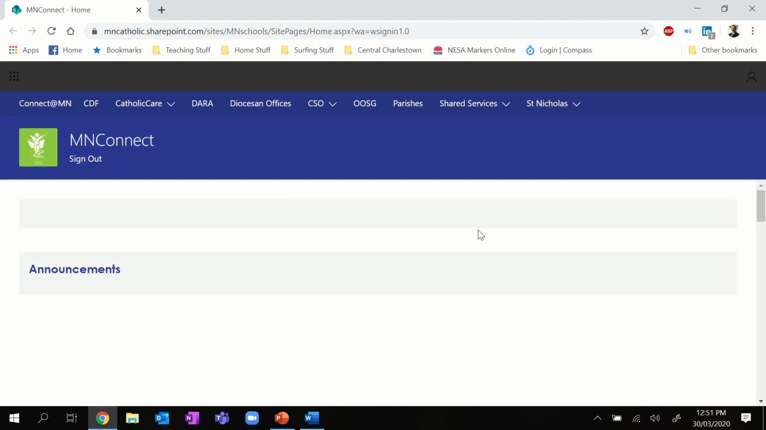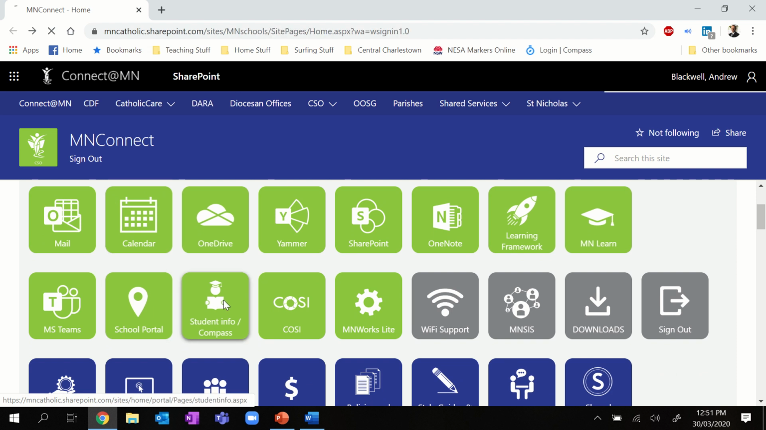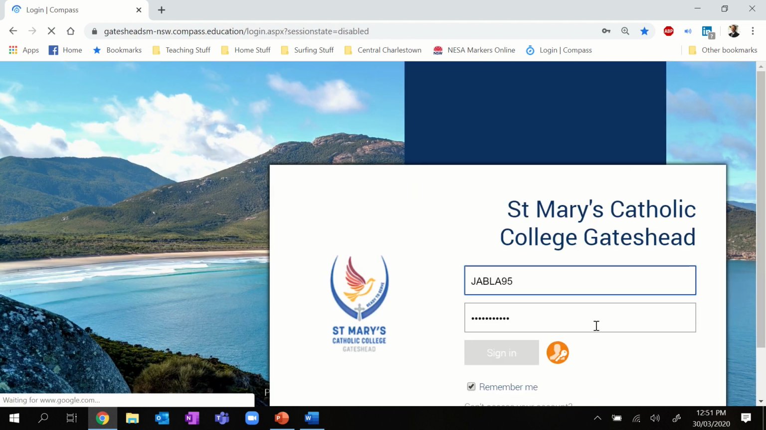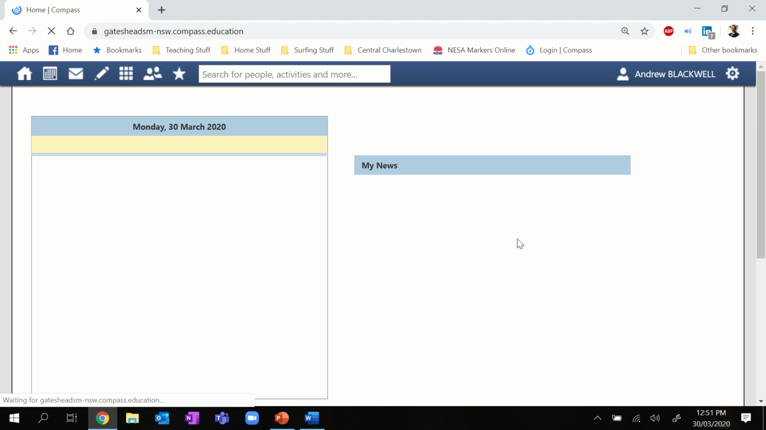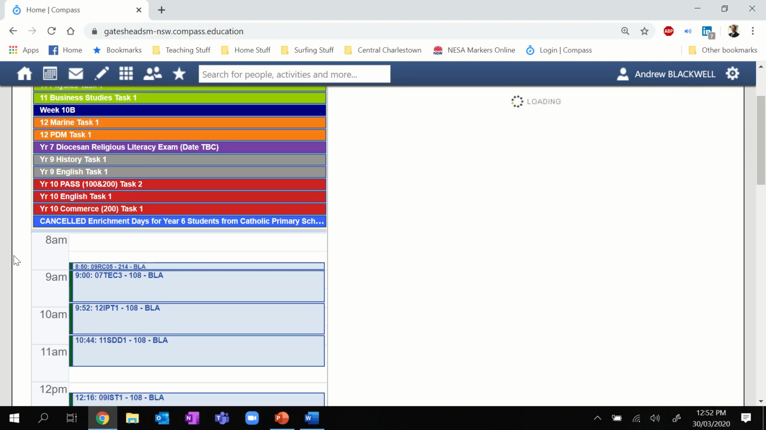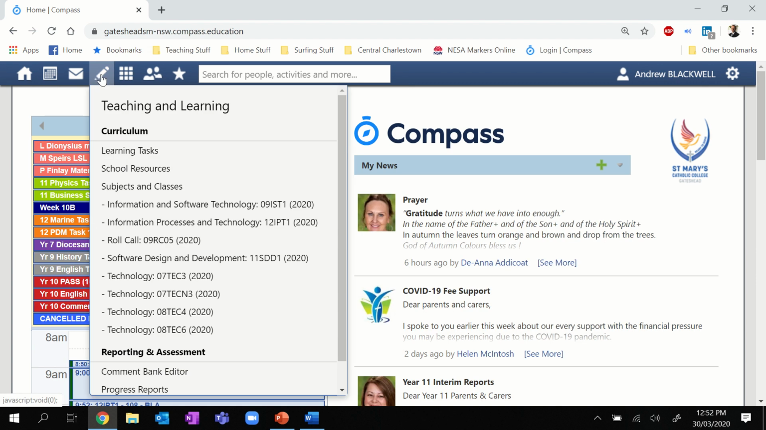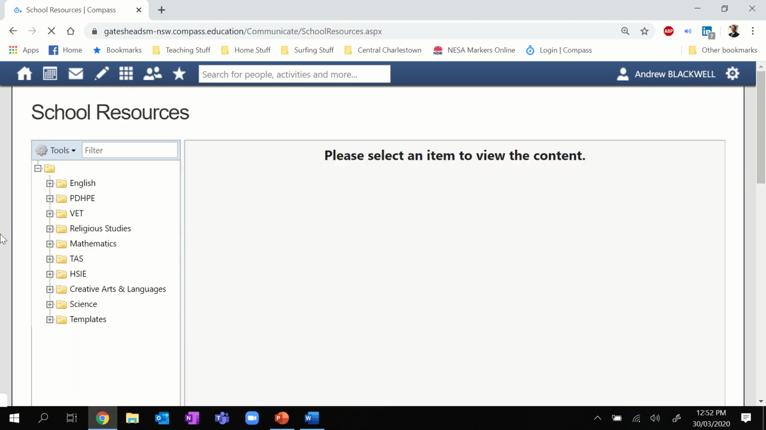So we go to our MN Connect, you sign in, and then go to Compass, and all this stuff is pretty straightforward. Everyone always remembers how to get to our Compass page. Now, you don't have to go to your actual class page to start creating a learning task. You go to the pen and you choose School Resources, and we have all these folders set up in our school resources.